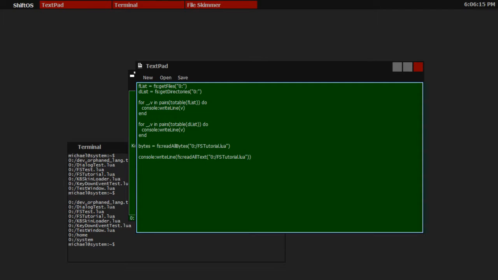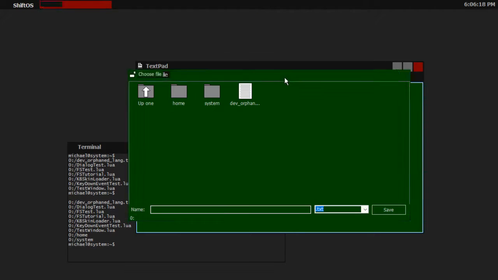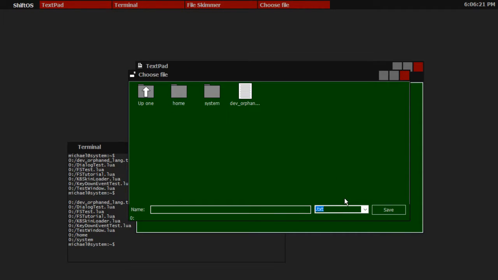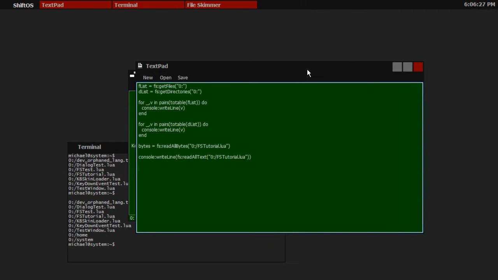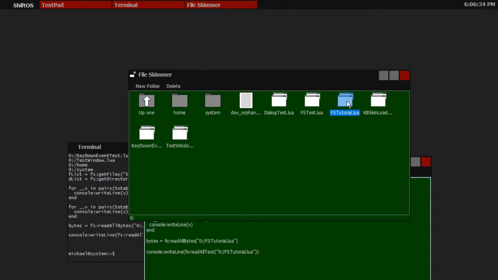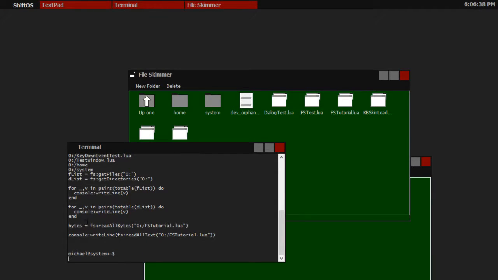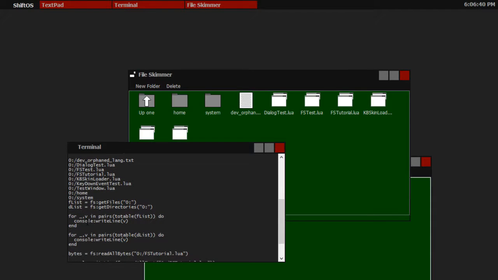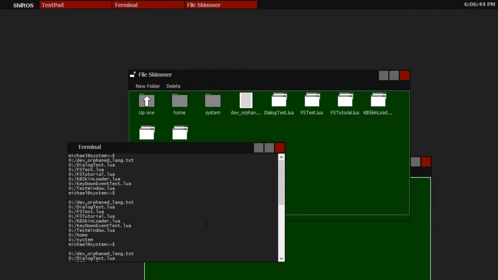Alright, so that can read the contents of a file, and we are then taking that string and passing it over to the console, so fs tutorial.lua, and as you can see, it has printed the code of that file to the terminal, and yeah, so that's how you read.